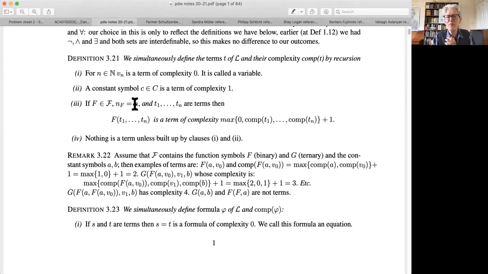and I've got terms t1 up to tn, then I can apply the function to the terms. And what I then get is something whose syntactic complexity is the maximum of the inputs that we put in here, plus 1. So we end up adding 1 each time we apply a function to the maximum of the complexities of the inputs. And this is the only way we build up terms.